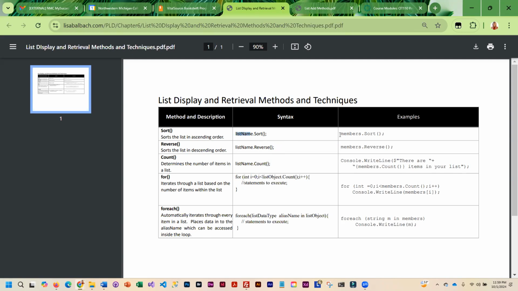Okay, so if we wanted to sort the members, it'd just be members dot sort. Okay, super easy to use. If you want to sort in the reverse order, then it's just whatever the name of your list is, dot reverse. Okay? If you want to count the items in a list, it's just whatever your list name is, dot count. Okay? You can use a for loop with a list, or you can use a for each.